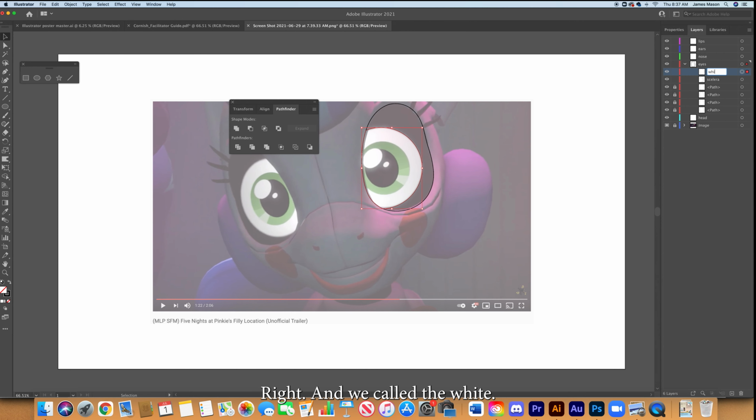All right, and we're going to call it the white. So again, we've got to make some more shapes here. I'm not going too fast here. So let's lock down these over here and unlock the other one so that we can redo the same kind of concept.